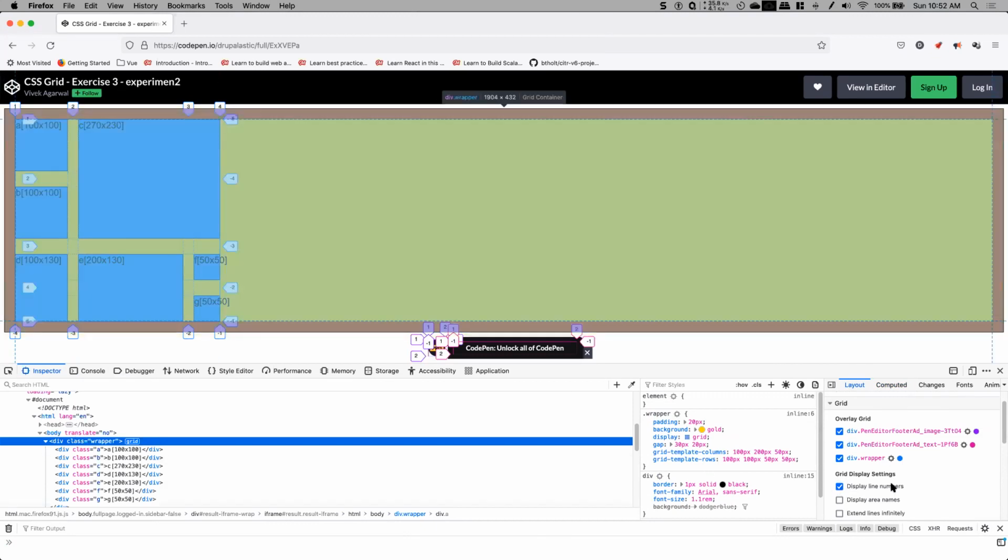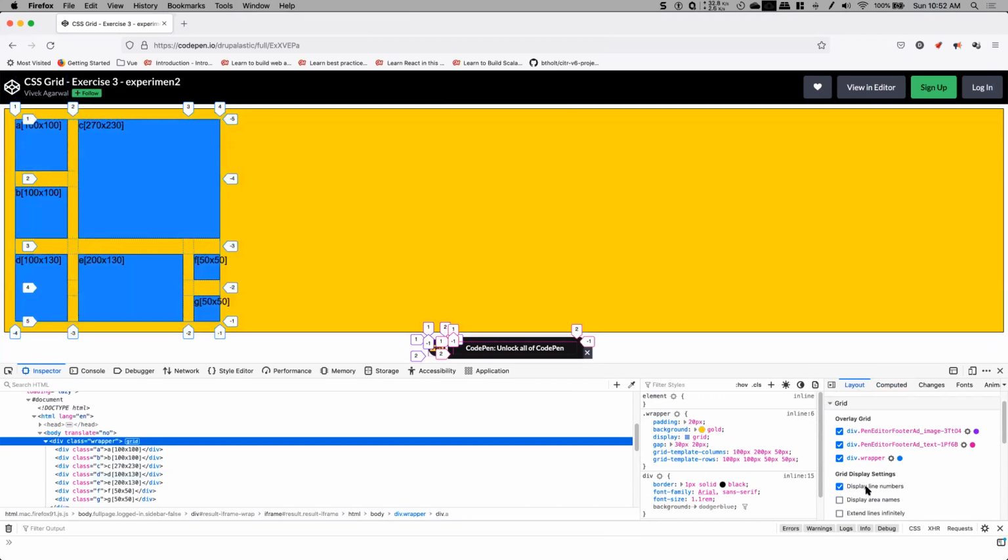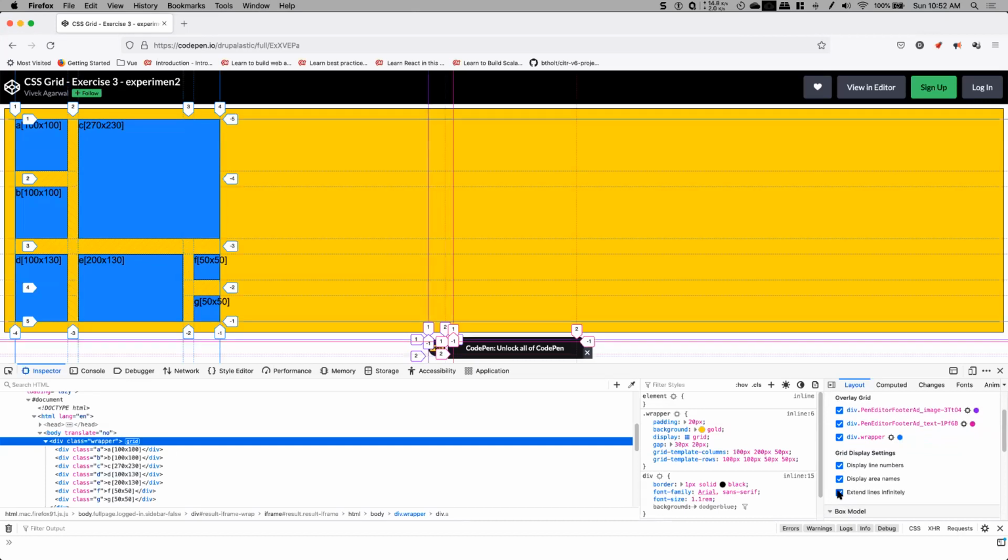and I went to layout. I could see grid. I'm checking in line number. I'm checking in area names. I'm extending the lines infinitely. See, so I can see all the line numbers here. Do you see this in the Firefox?